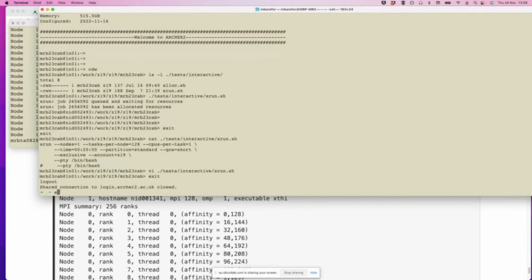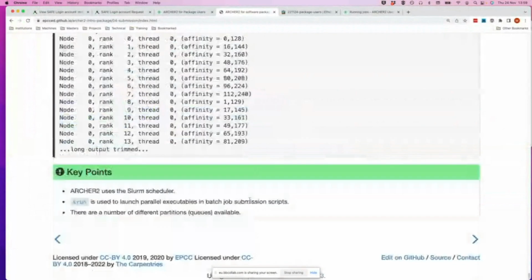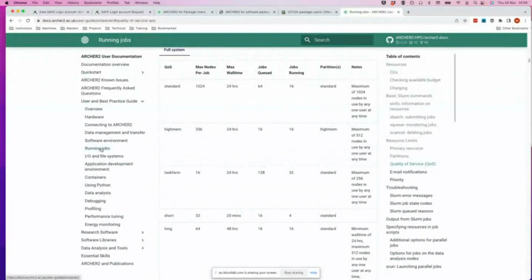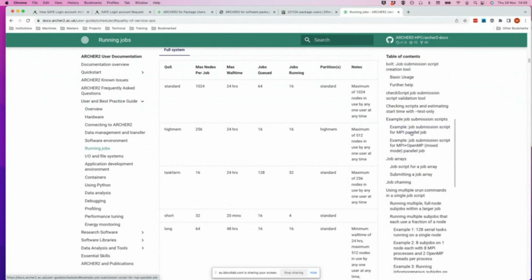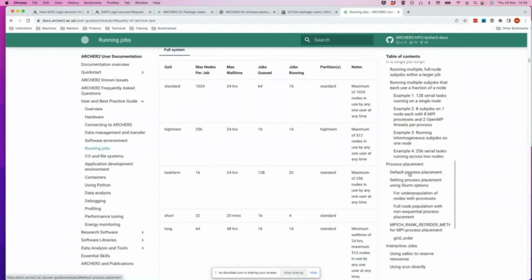It's asking me to save. I'll close that now. And I go back to here. So that concludes the section to do with the Slurm scheduler. You can find out all about this on the running jobs page. This is all things to do with the batch, or to do with Slurm basically, and you can find example job submission scripts, the hybrid ones. You can also do things. You can run multiple srun commands in a job script, and you can divide a job that way.